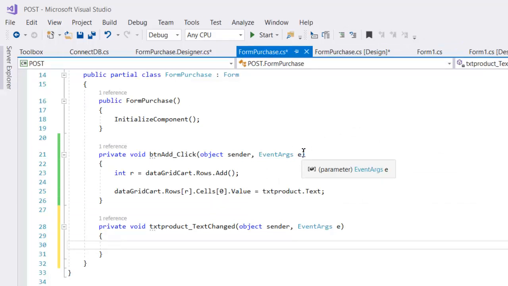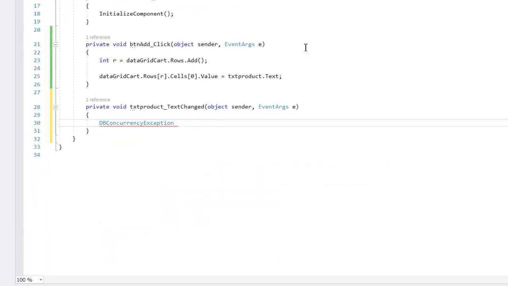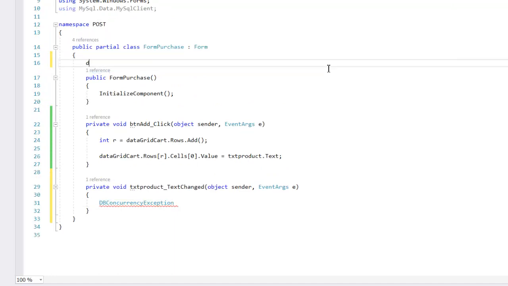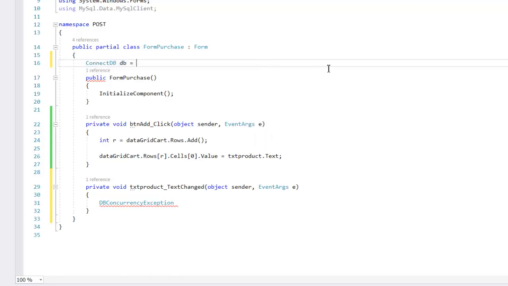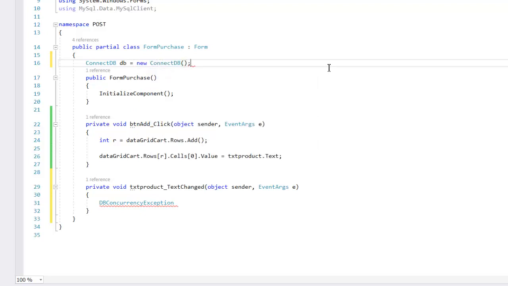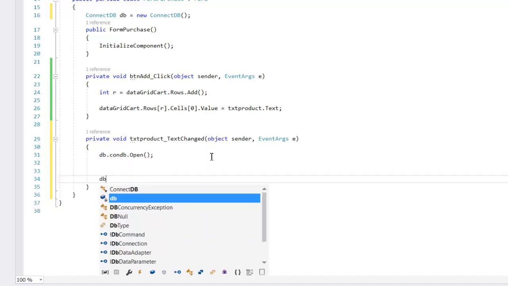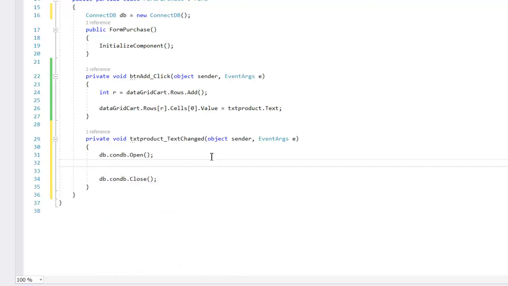So first let's connect to our database db. Okay, so let's add our database first. Connect. So we will call our class connect db, new connect db. Then we will open our connection, db.connection, conDB open. Then conDB.close. Then we will create a query.